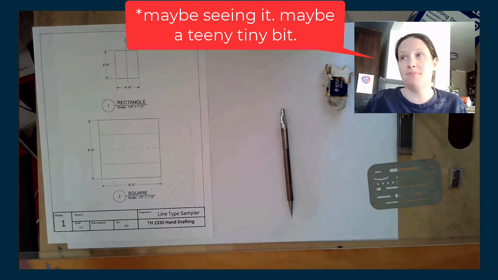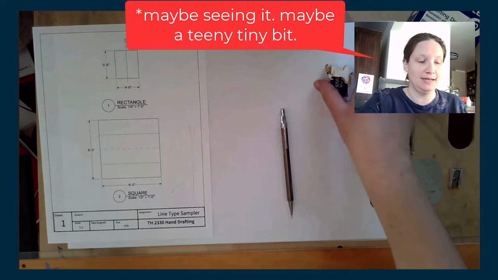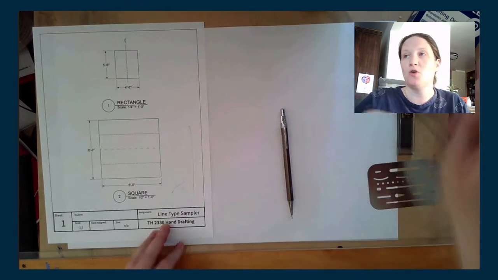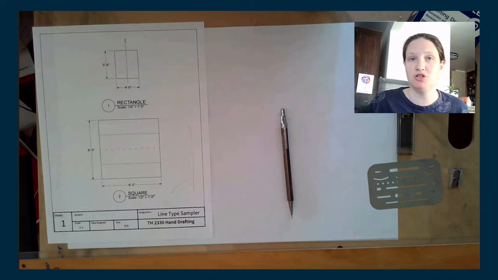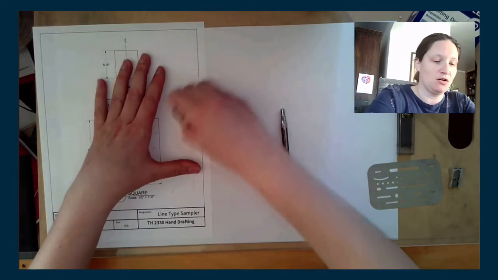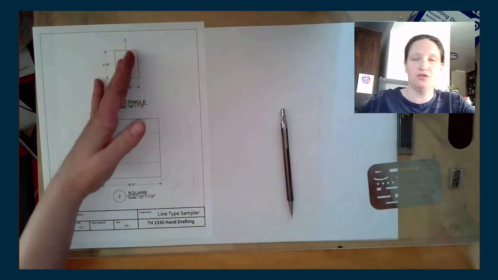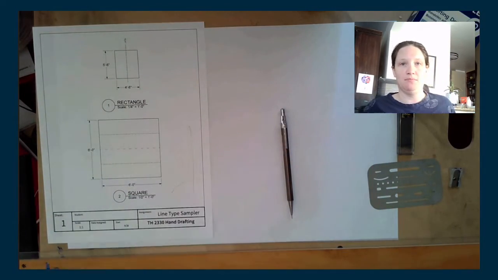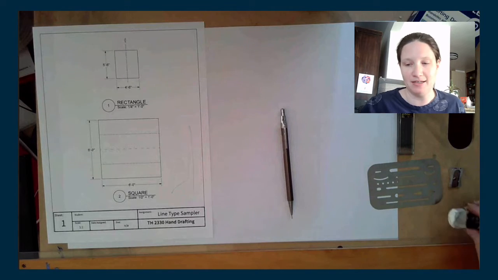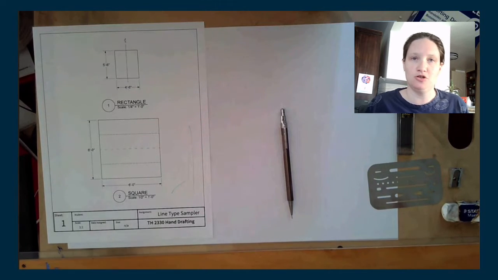But the nice thing about it is that in addition to being so light that the camera, or in the case of a real drafting, the copy machine wouldn't pick it up, it also erases very, very easily compared to a heavier line weight, or a heavier graphite like the HB.